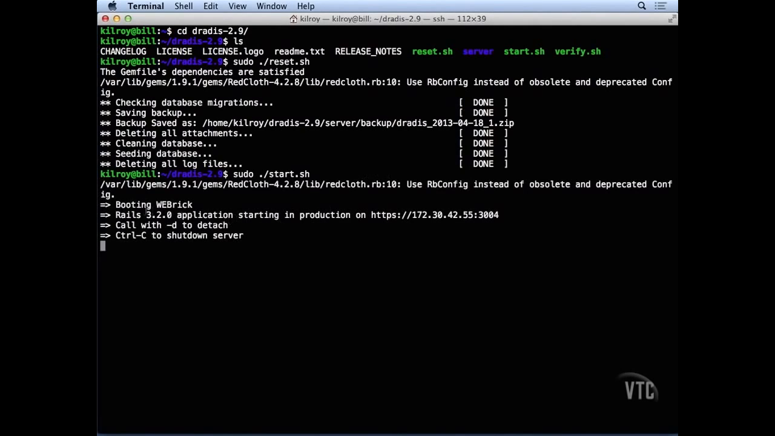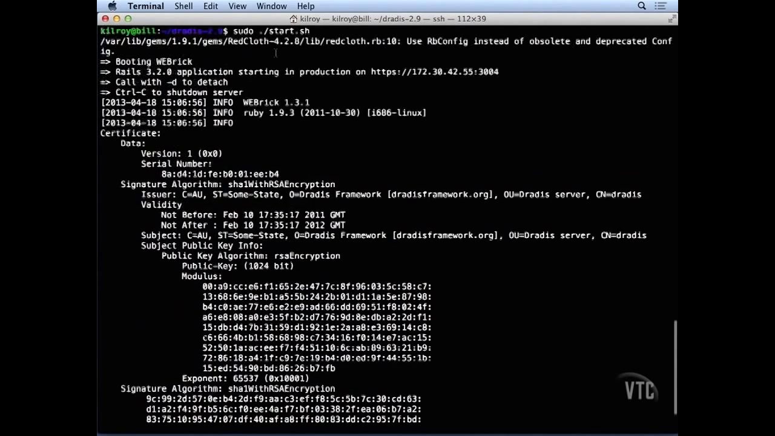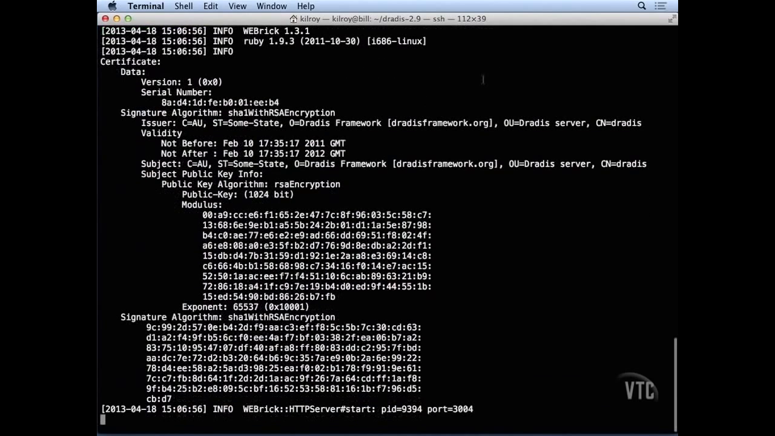You can see that it's booting up WEBrick, and we're doing Rails 3.2.0. We've generated a certificate so that we can do HTTPS, and now we've actually got the application started up. And here's the URL where we would access it. So just the IP address, and then the port is 3004. So this is actually all of the certificate information right here that was generated when we started up Dradis.